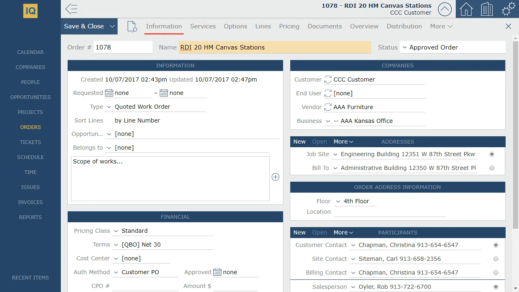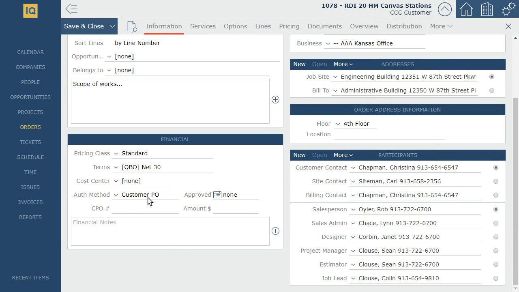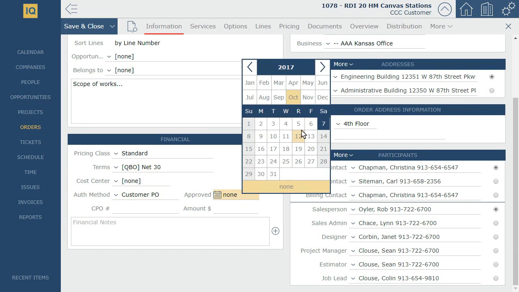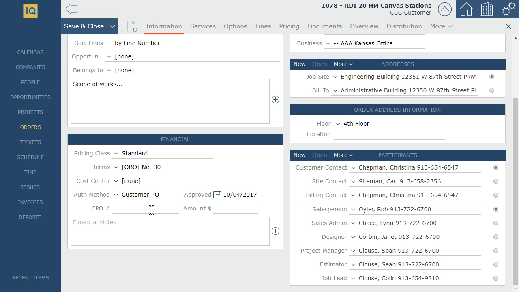In addition to the approval, you'll probably want to document how the order was authorized. In this case, we can choose from a variety of database-defined options. The most common would be a customer PO. Here, we're going to choose the date on which the job was approved, enter the customer's PO number, and the amount.